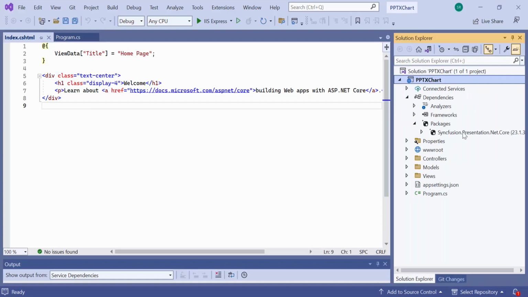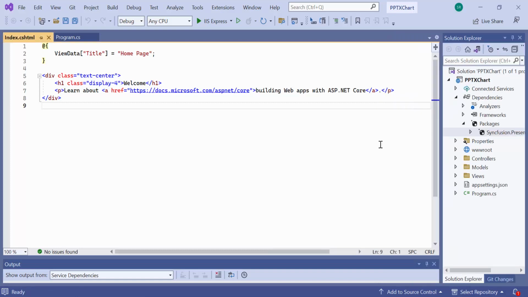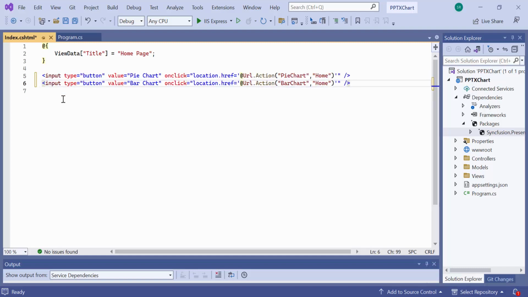First, I open an existing ASP.NET Core MVC application, where I have already installed the Syncfusion Presentation Net Core NuGet package. Please refer to the link in the card above to create an ASP.NET Core application with the Syncfusion Presentation NuGet package. As I am going to create two charts in this application, I will add a button for each chart. Within this index.cshtml file, I remove the existing code and define two buttons with their respective click event handlers. I name the action methods as PieChart and BarChart. These action methods should be defined in the Home controller class.